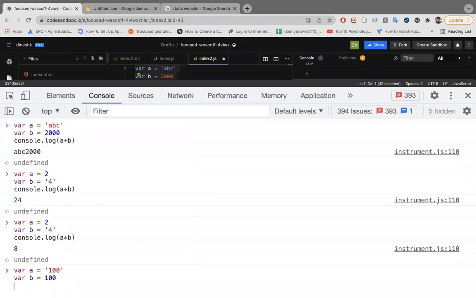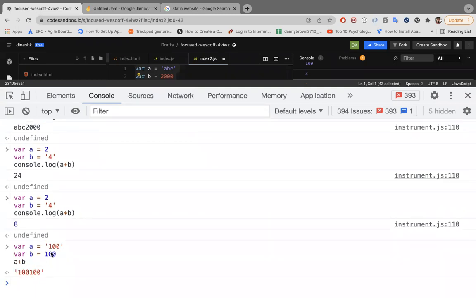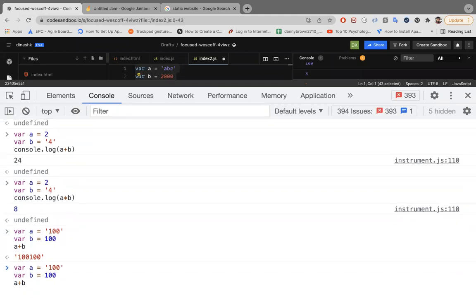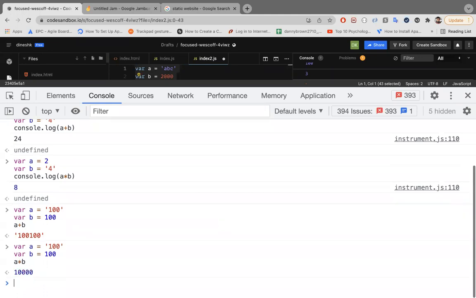Sir, what is the console actually? A plus B. It will be 100 plus 100. It will not give you 200. Why? Even though it has a number value inside the string, it knows that I can concatenate using a plus operator. But the sentiment will change when I do multiplication. The sentiment changed. Yes, sir.